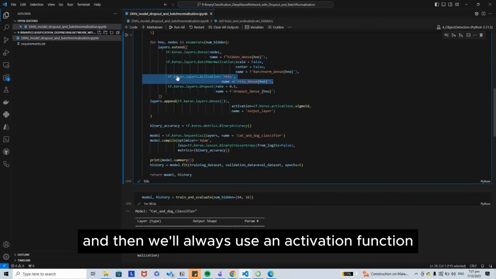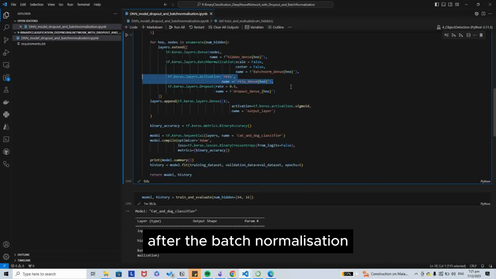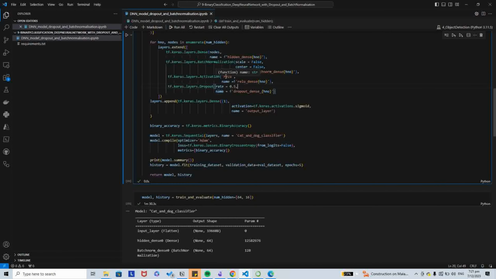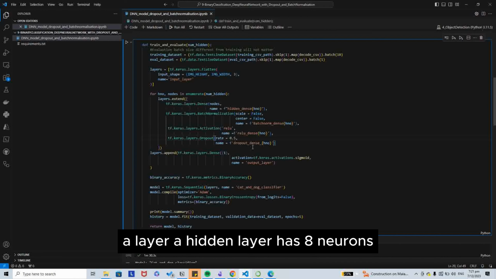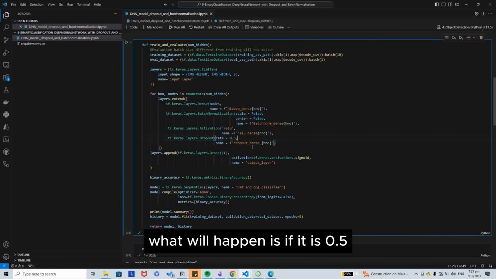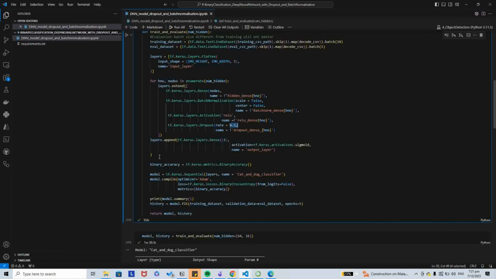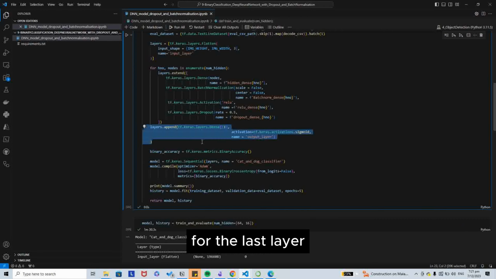And then we will always use an activation function after the batch normalization. So I'm using ReLU here, and we can also add a dropout layer. So basically, let's say a hidden layer has 8 neurons. What will happen is, if it is 0.5, it will drop 4 of the neurons. So they are basically giving out 0 values. And then we can use layers.extend for the last layer.